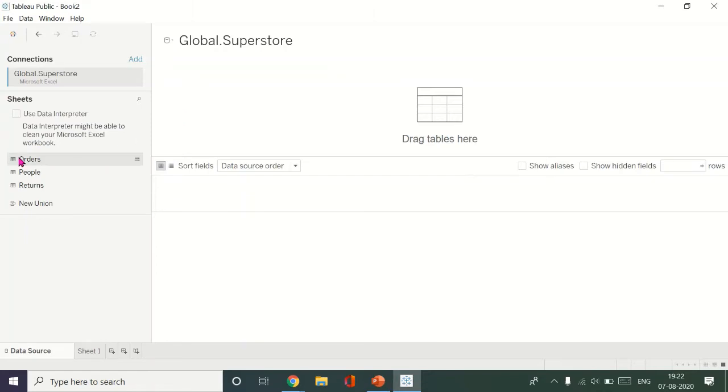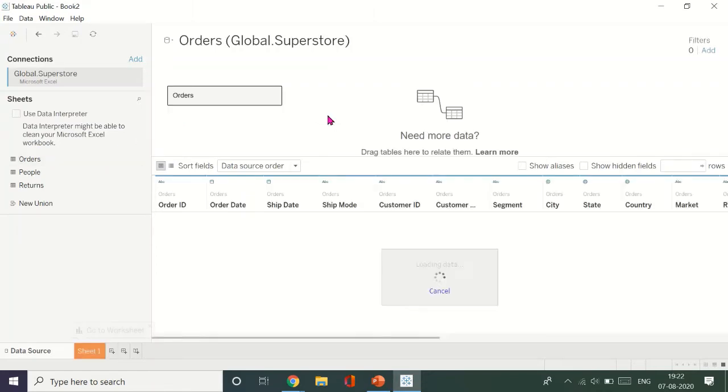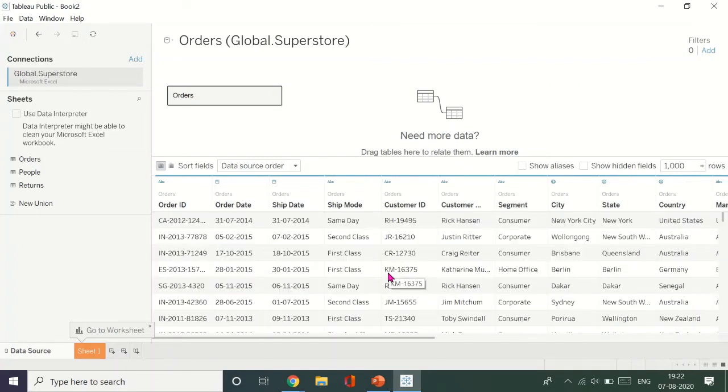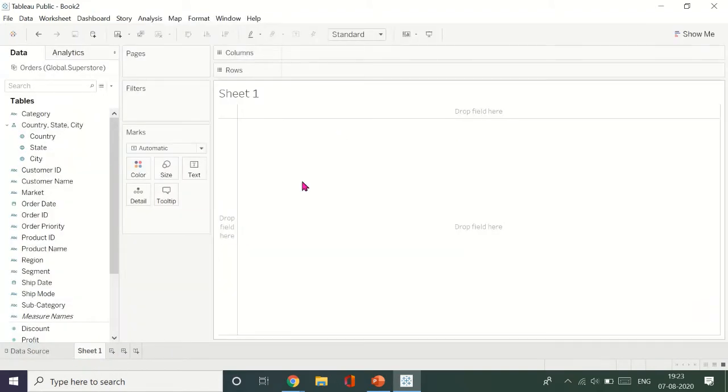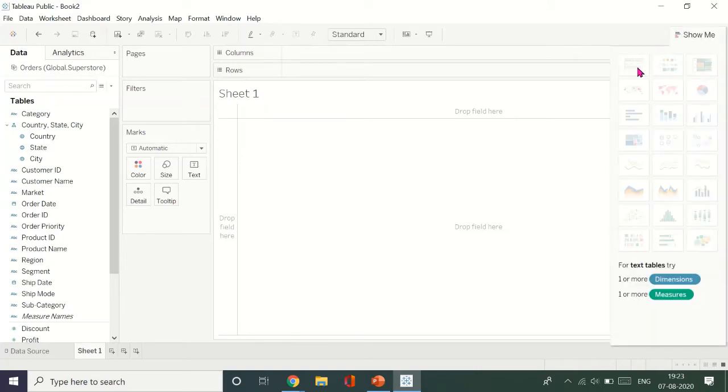I just want to work with the order sheet right now. Just drag it in and you'll see the entire data. This is around 50,000 rows, so it'll take a couple of seconds to load, so give it some time, and it's here. Now once you have this data set, all you have to do is go to sheet 1 at the bottom over here and start working. So now we'll be working with the text table.